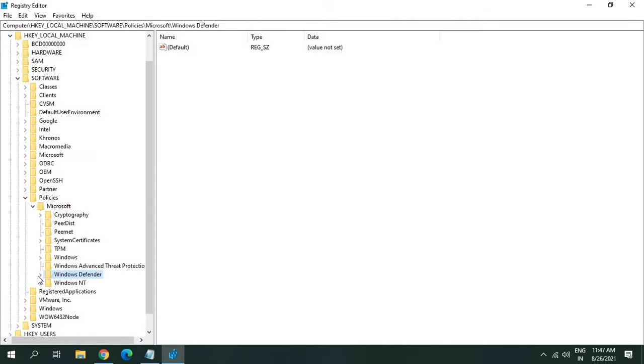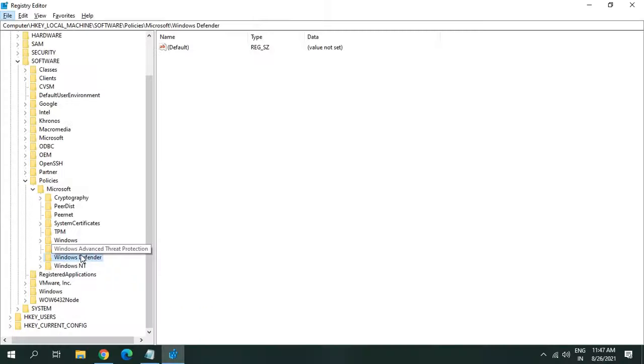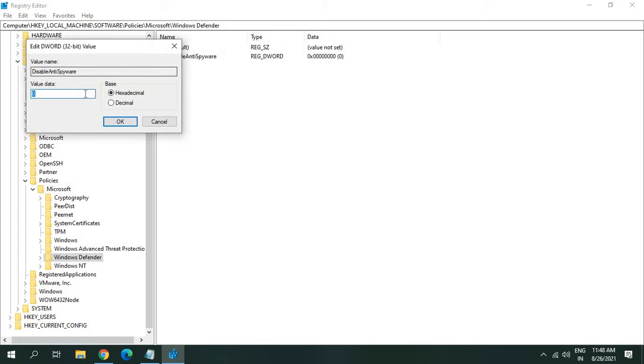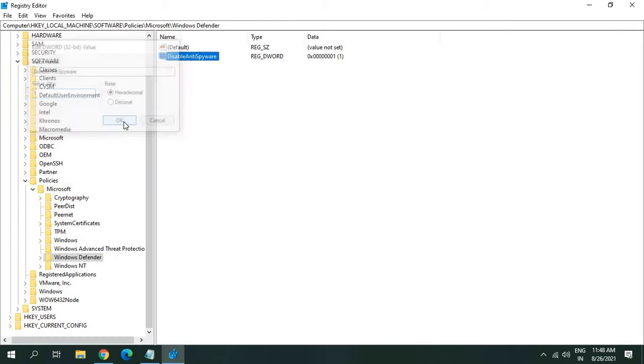Once you see that Windows Defender, do a right click and click on New and select DWORD 32 bit value. Let me do it again. Right click, new, and DWORD 32 bit value. And here you need to type exactly the way I'm doing it. DisableAntiSpyware. There would be no space in it. And once you type it, just click anywhere and then do a double click on that and put the value 1. So once you have entered it, just click on OK.